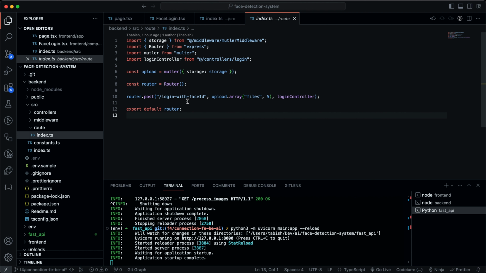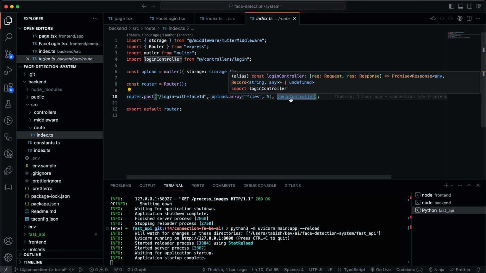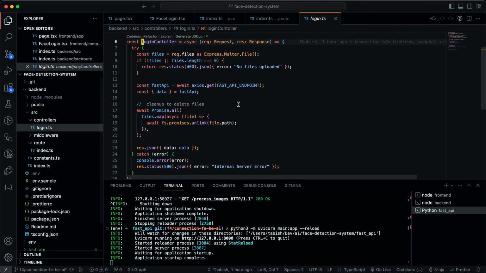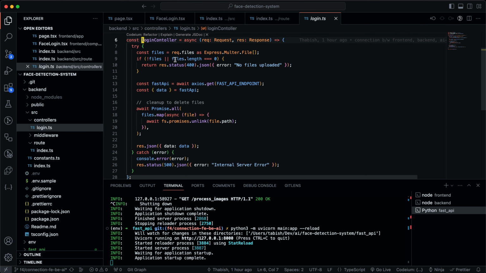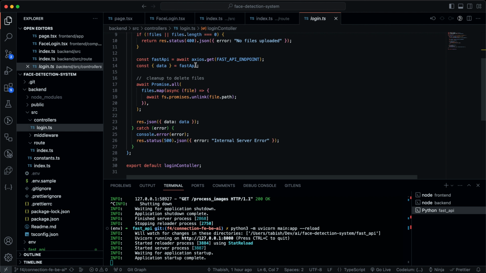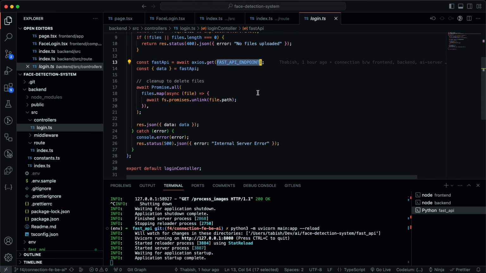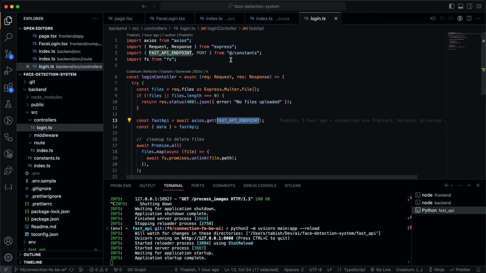So we have just one endpoint, which is login with face ID, and again I've gone over this in the previous video, part 2 I believe. And we have a login controller, which contains all the logic, the bread and butter of our route. In here, again, we check if there are files coming in. If not, we just say no files uploaded, error handling here. And then we call the FastAPI endpoint, and all of these constants are in this constants folder right here.